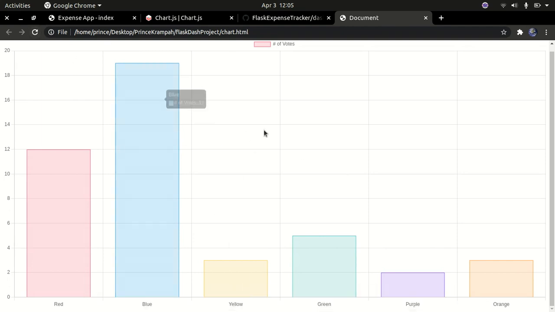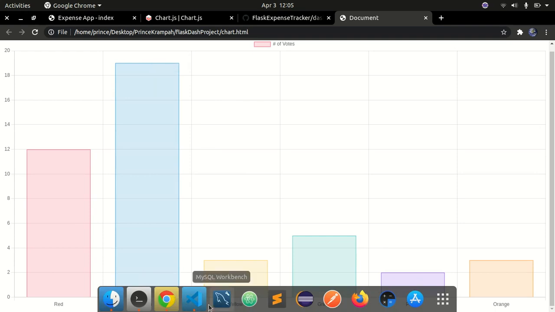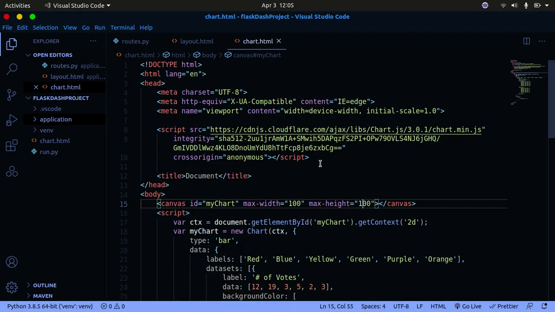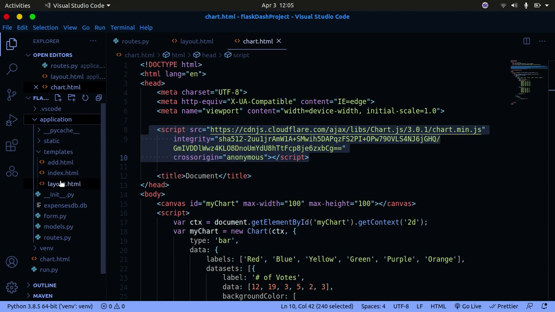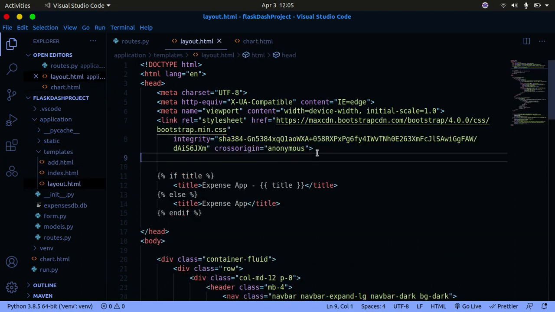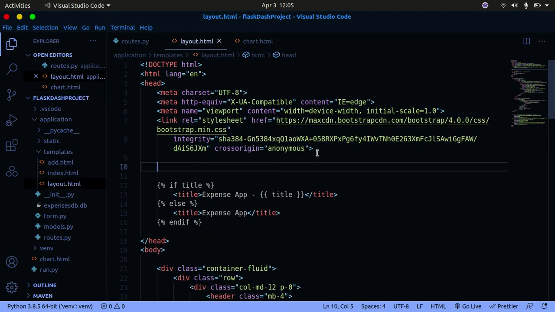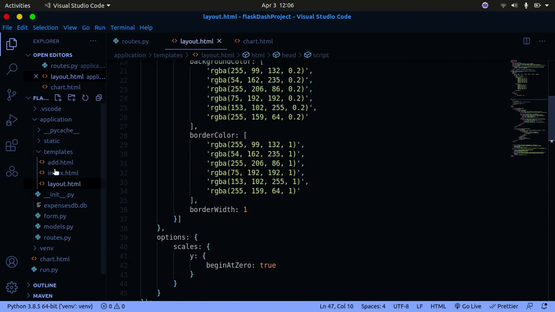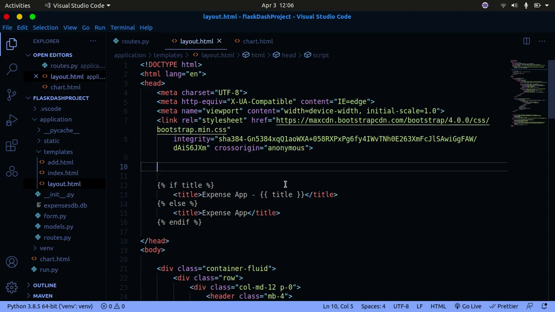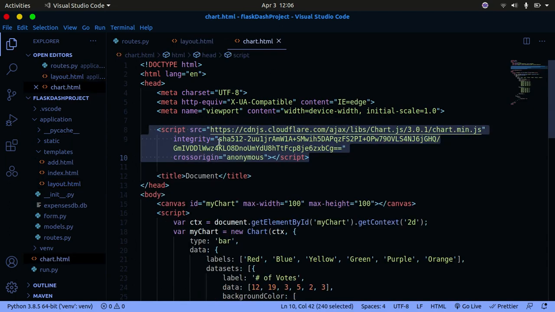Now let's take this concept and apply it to our application. What we need to do first is get the Content Delivery Network into our layout file. So I'm going to copy this, go to layout.html and paste it right here just below the Bootstrap Content Delivery Network link. Sorry, I pasted the wrong thing, so let me undo this and come back to Chart.js and make sure I copy this.